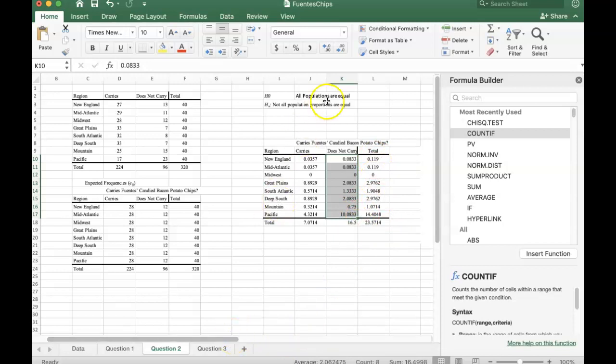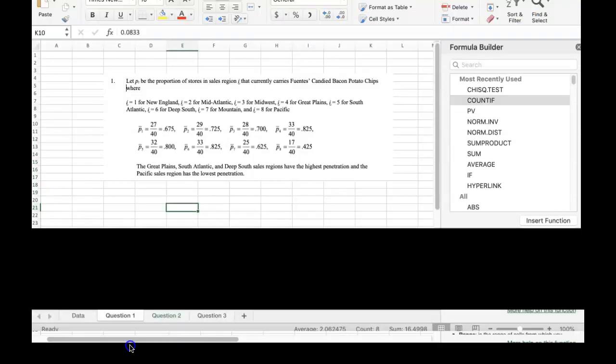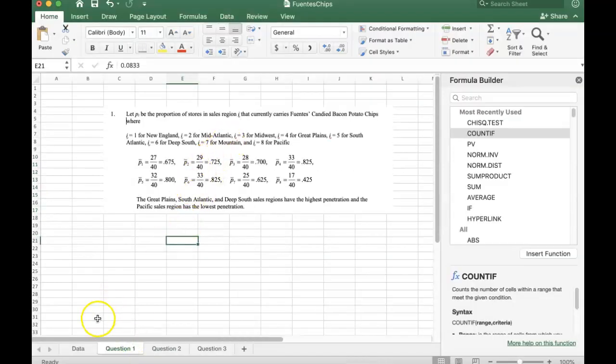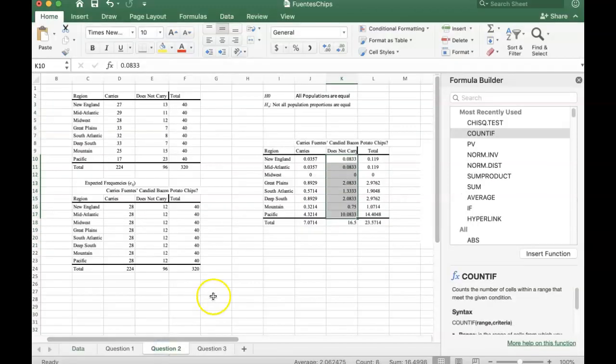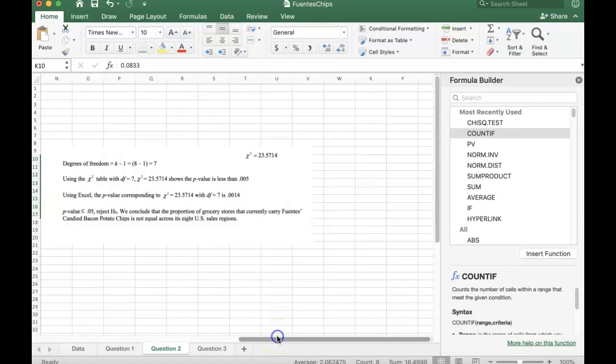So all populations are equal, and we can just go back here and look at this, or go back to our data set. I actually like this chart better after I just did it here. I like this chart to say, hey, yeah, it doesn't look pretty even. It looks like it's bouncing around from 0.4 to a high of 0.825, and that doesn't look right. So here I can just tell that. I don't really need the chi-square test to tell us that.